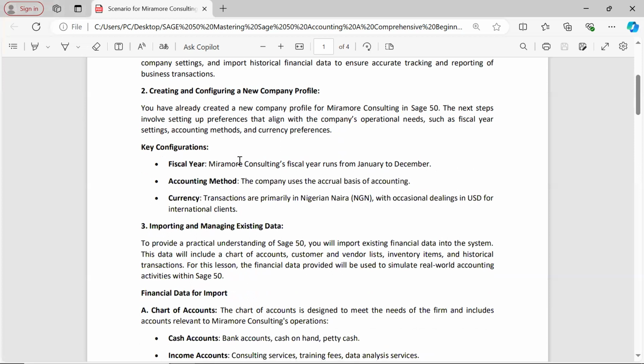Miramore Consulting's fiscal year runs from January to December. Accounting method: the company uses the accrual basis of accounting. Currency: transactions are primarily in Nigerian Naira, with occasional dealings in USD for international clients. Number 3, importing and migrating existing data. To provide a practical understanding of Sage 50, you will import existing financial data into the system.